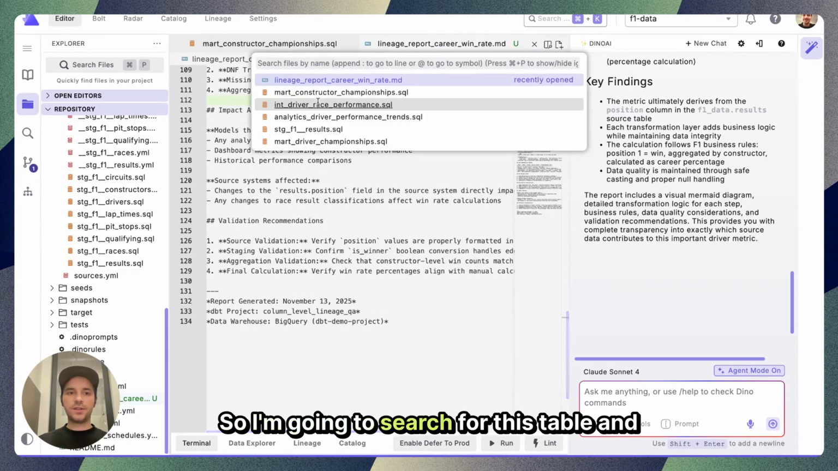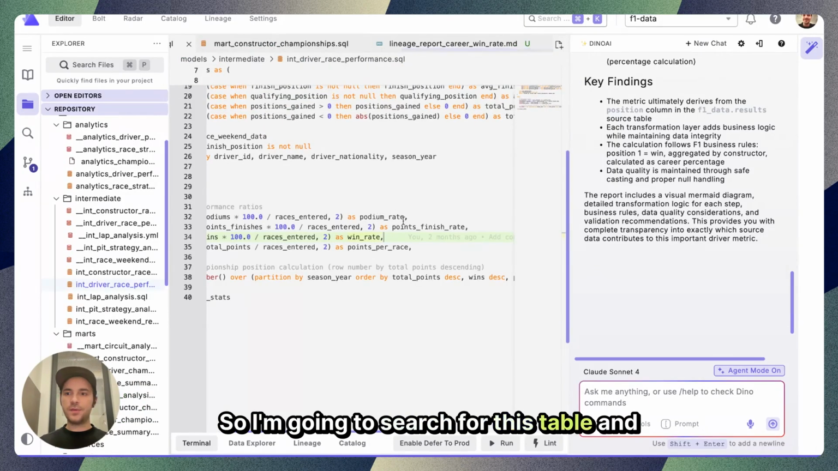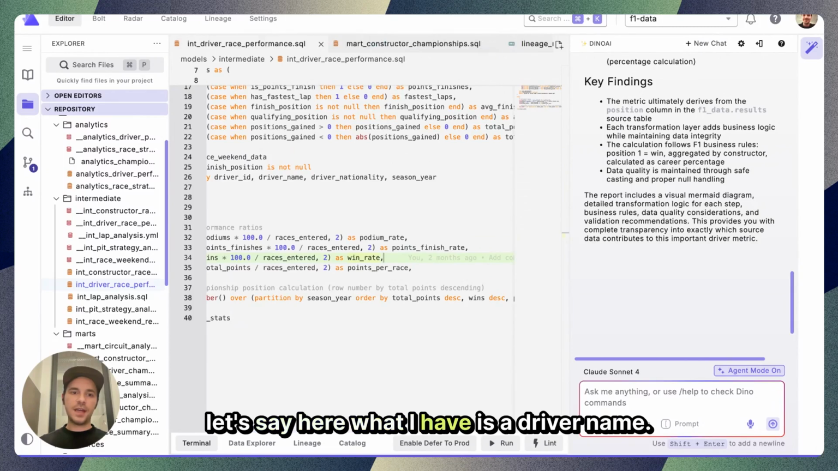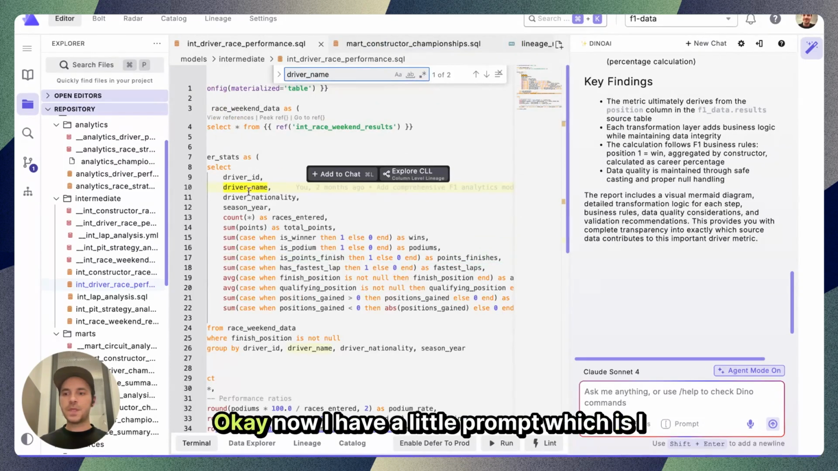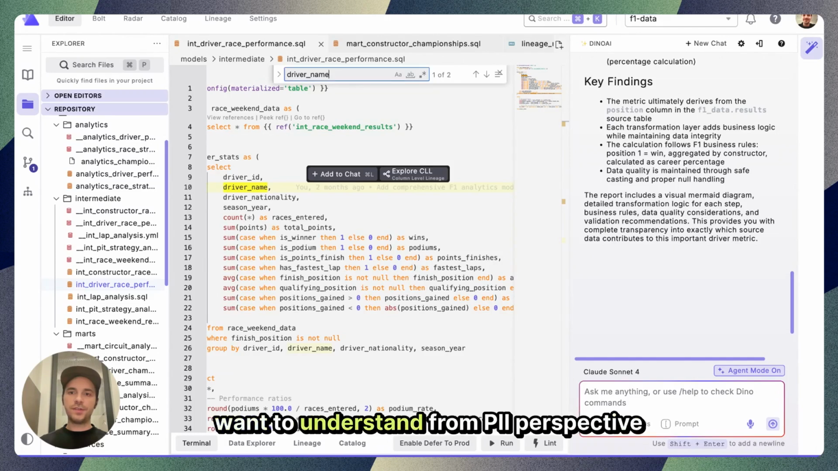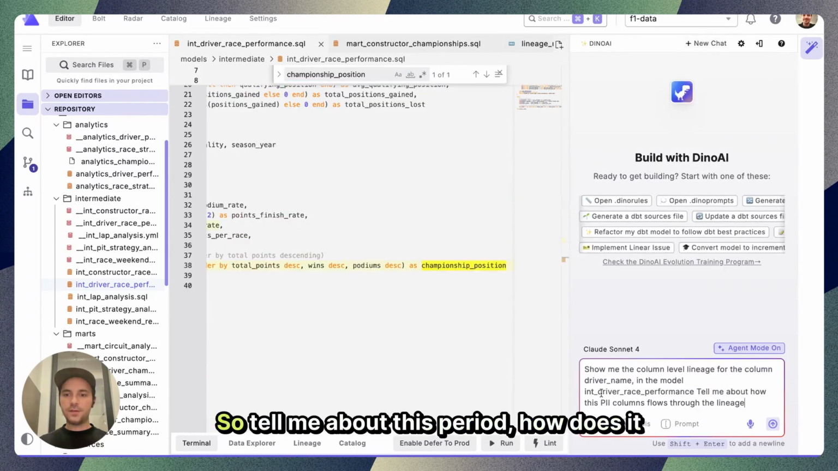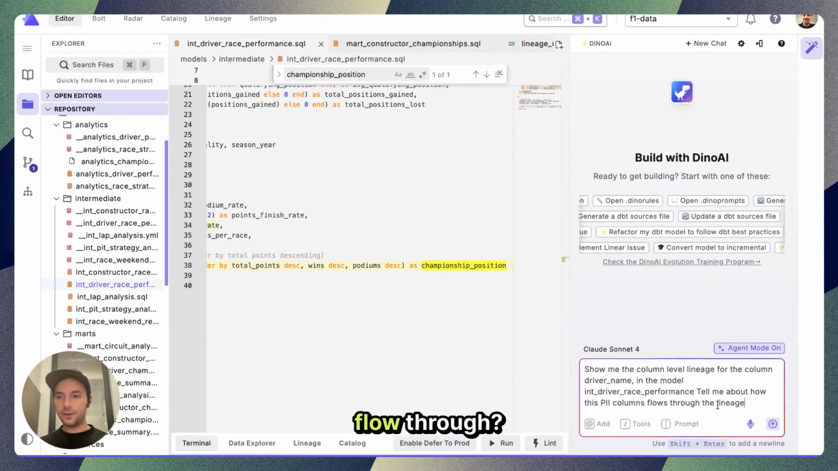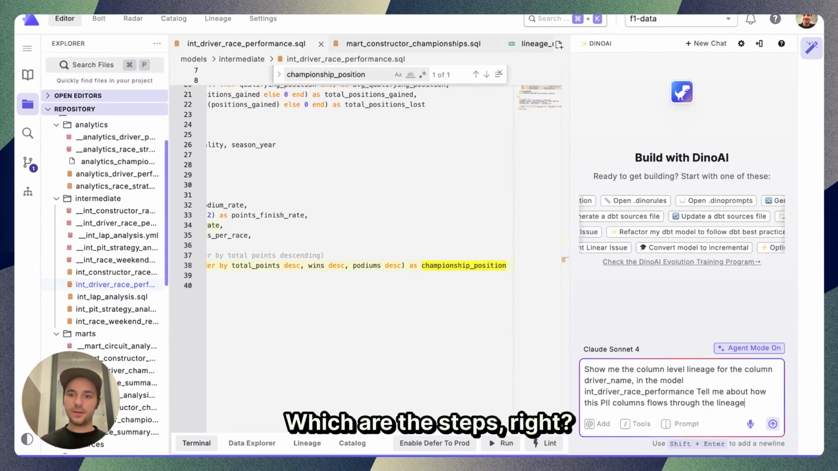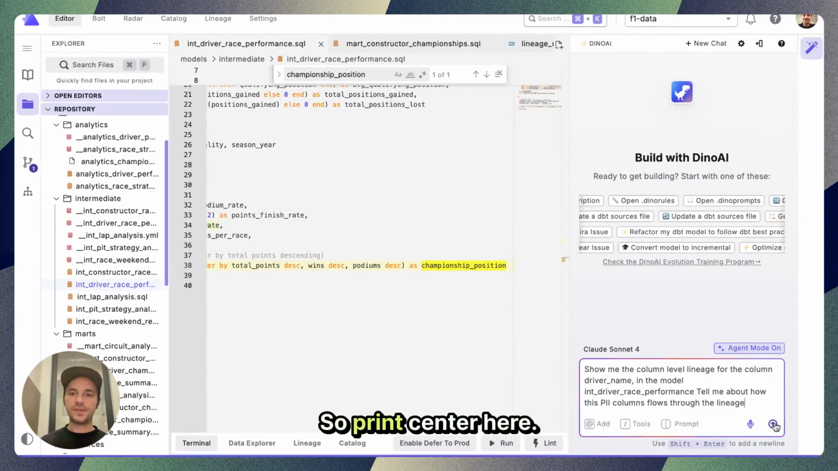So I'm going to search for this table, and let's say here what I have is a driver name. Now I have a little prompt, which is I want to understand from a PII perspective. So tell me about this PII column. How does it flow through? Which are the steps, right? Where is this going? So press enter here.